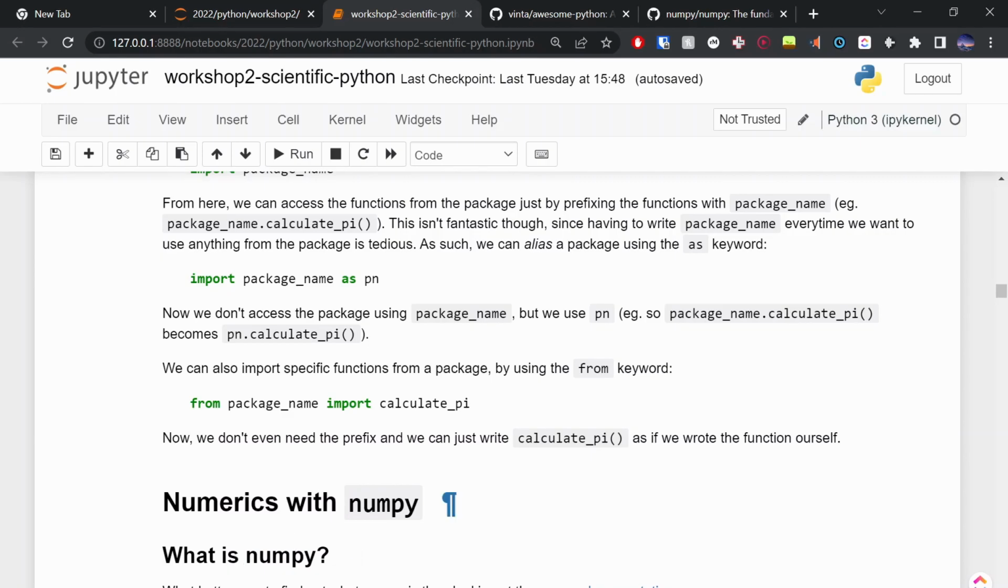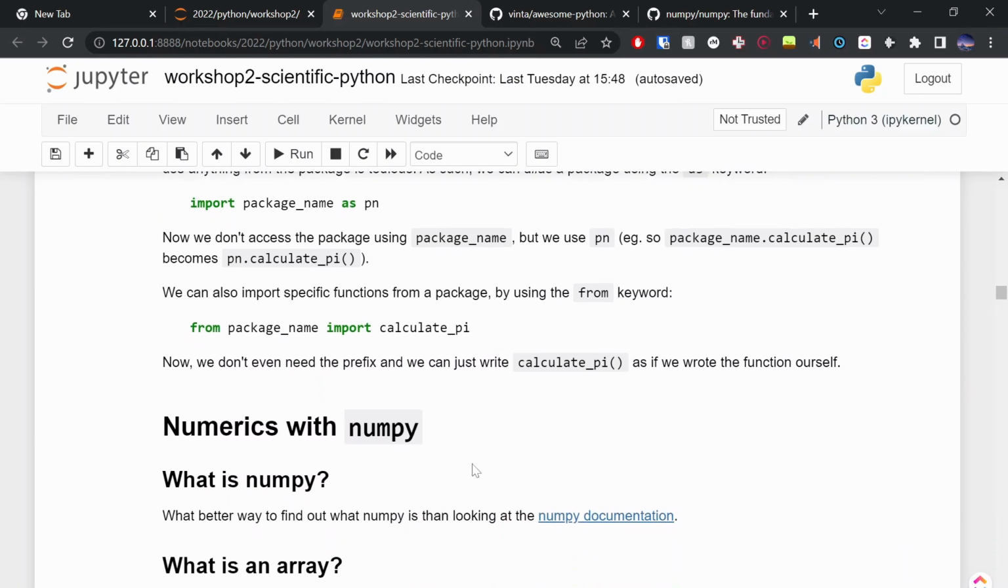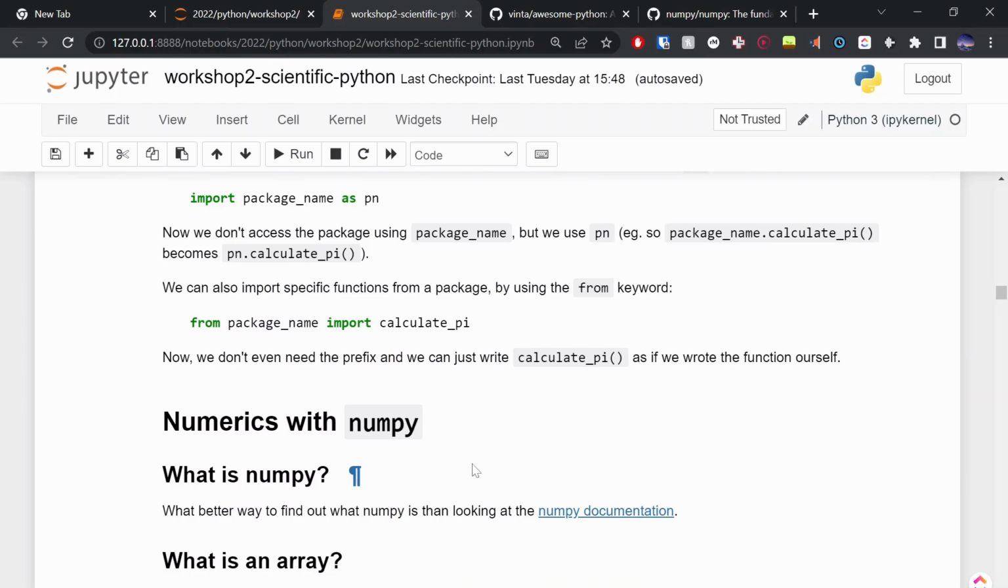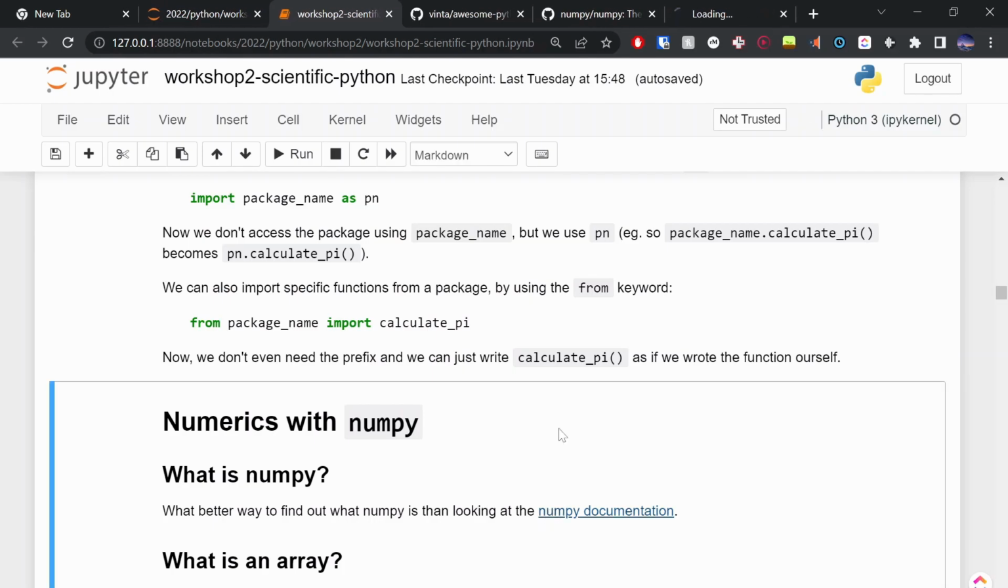It's pretty simple there. What we'll get into now is actually numpy. So what we'll do is go through numpy, and then go through matplotlib, because numpy gives us some tools that are useful for matplotlib as well. So first off, what is numpy? The best way to find out what a package is is to look up the documentation.